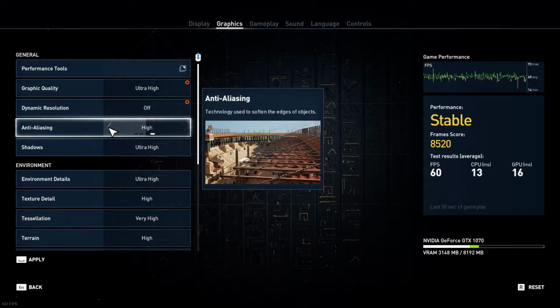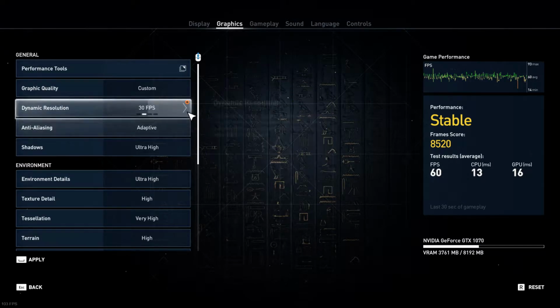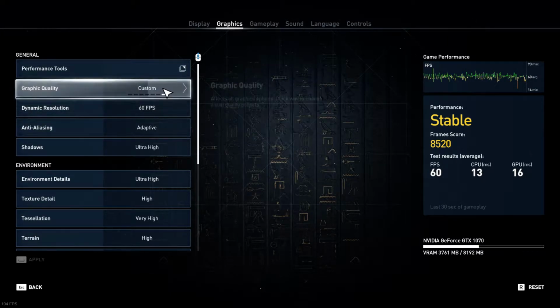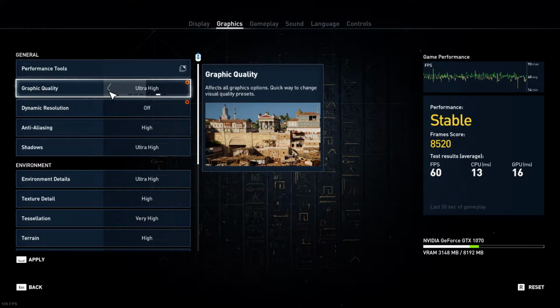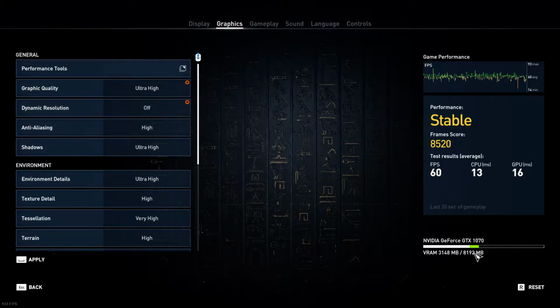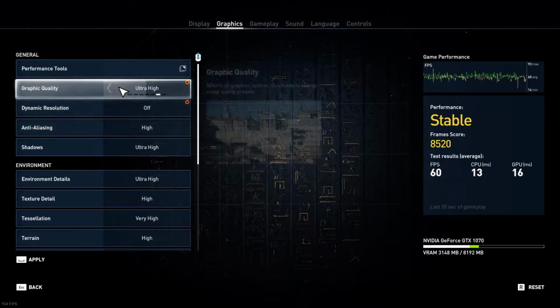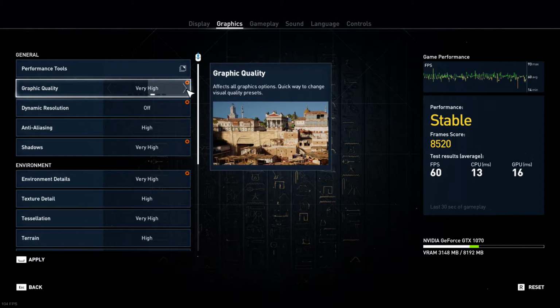Now you can adjust that to high and that will turn dynamic resolution off and adjust your anti-aliasing as well. But you can leave everything custom otherwise. I just wanted to show some setting differences here and how much it affects the game. If you go down to even the ultra high settings and turn dynamic resolution off, you notice that it jumps down a significant amount.